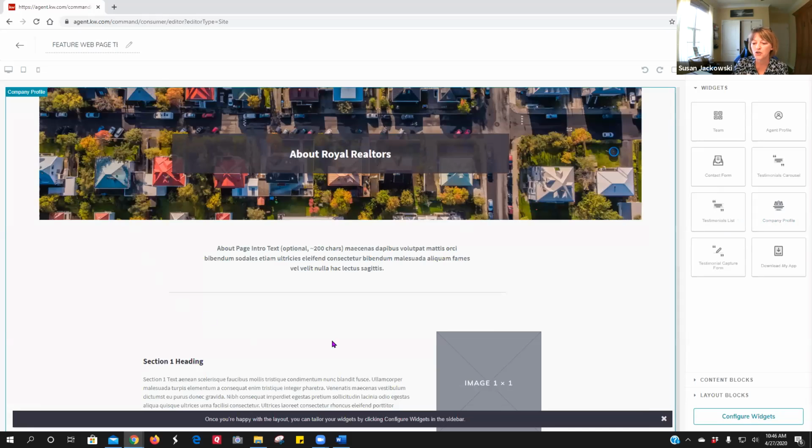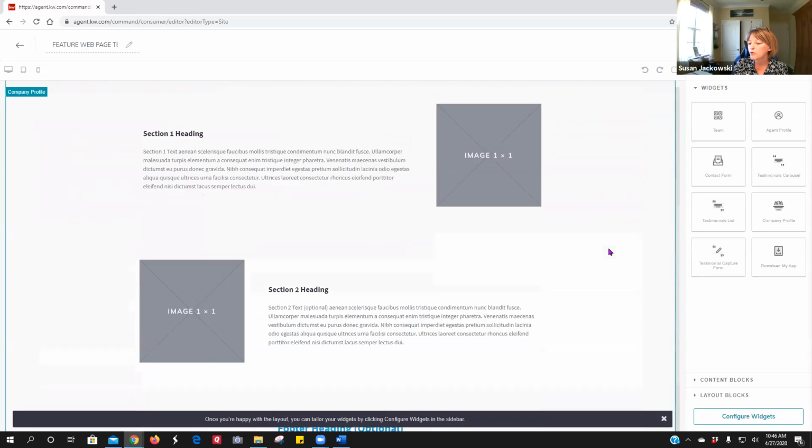Now remember, this is just a template. Nobody knows who the Royals Realtor team is. Sometimes they're fantastic with their information, but it's not your page. Don't worry what it says here. It's just a template. I'm going to scroll down a bit.